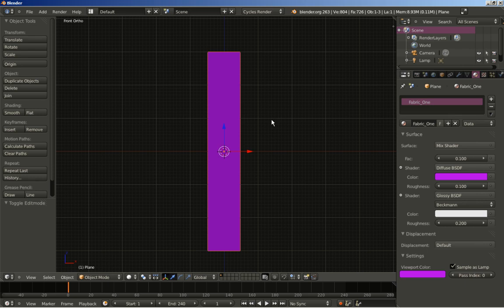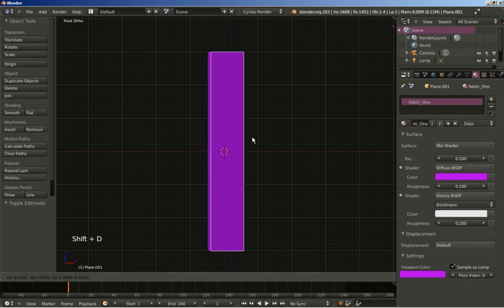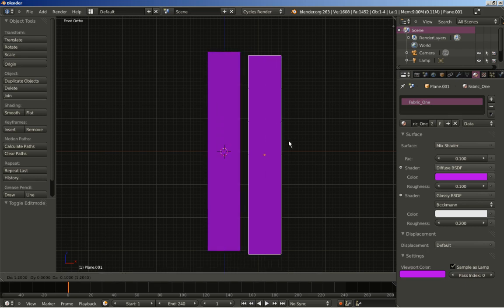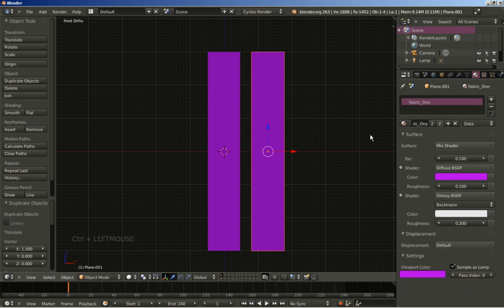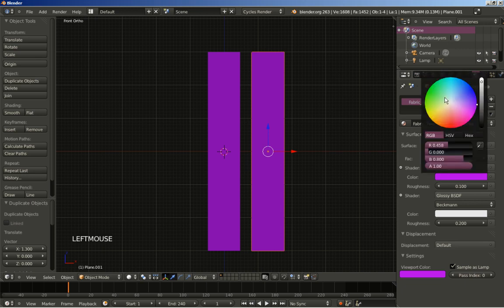Now I'll hit Shift D to duplicate my plane and move my copy to the side at about here. And what I'm going to do is click here at this little 2 to create a single user material for this object, and it's now a unique and new material. I'm going to call this fabric 2, and I'm just going to change the diffuse color to green.